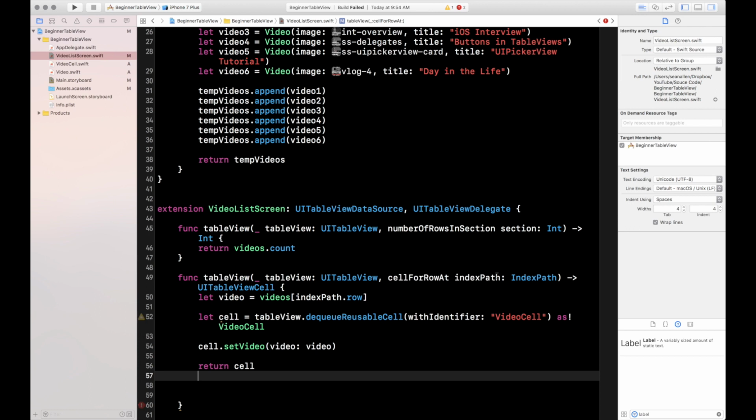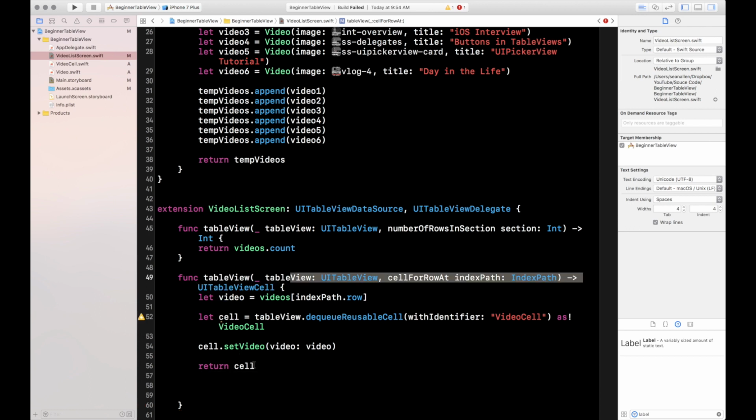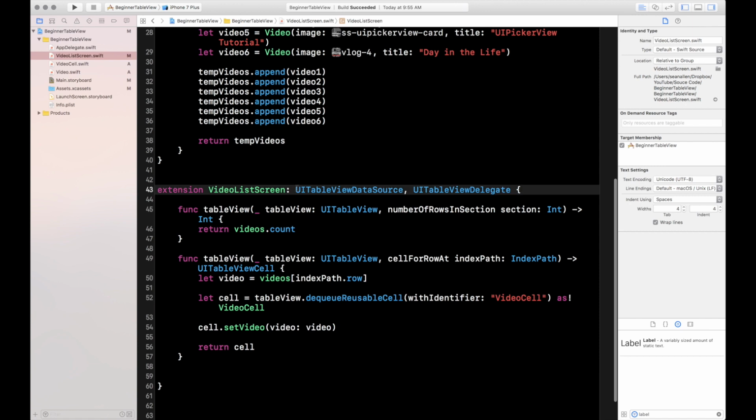Because you see here this function, this arrow means it returns something, and it's returning a UITableViewCell, so that's what we're returning. So just to recap, here on line 43, we made our video list screen conform to the proper delegates.